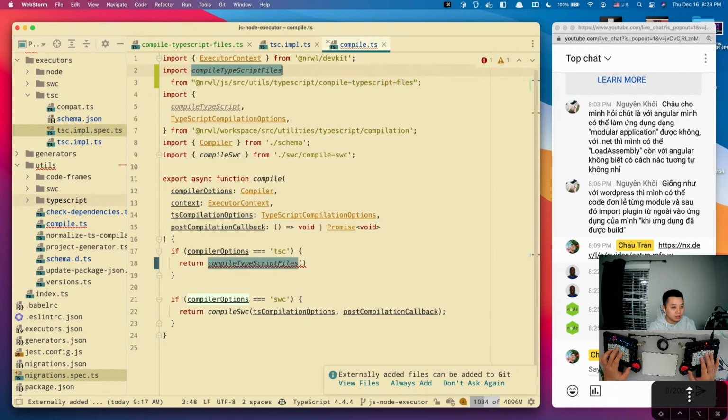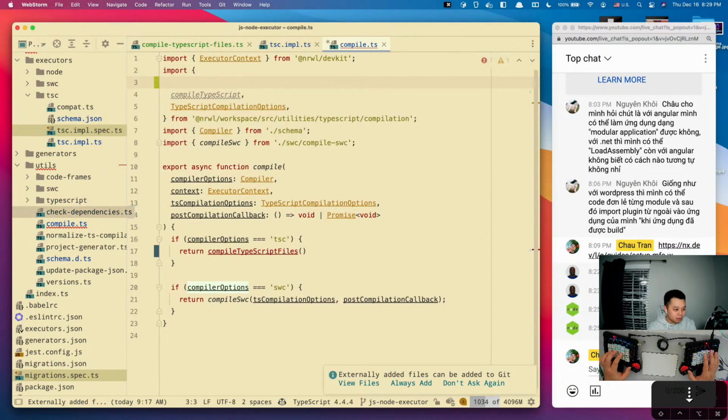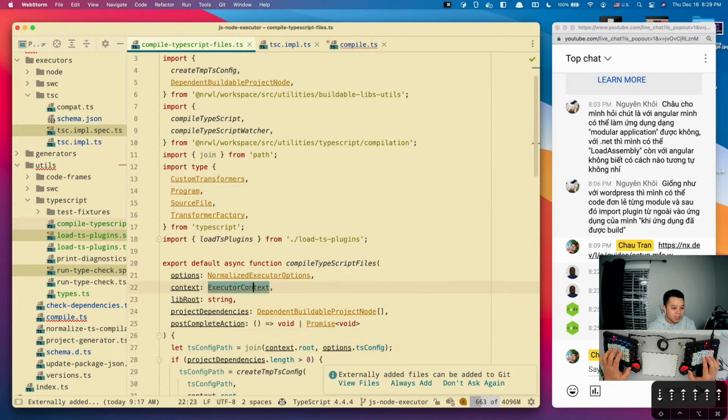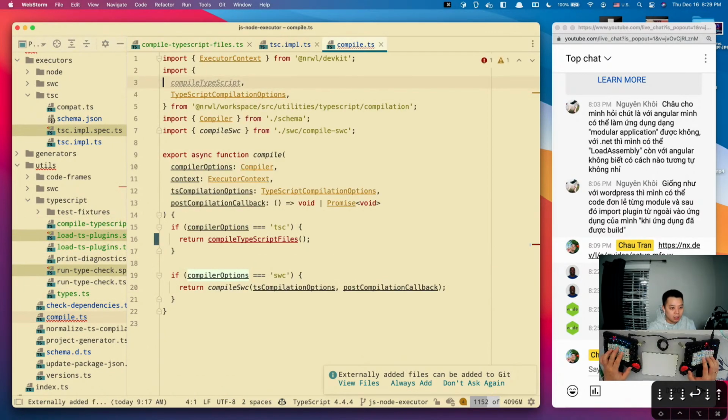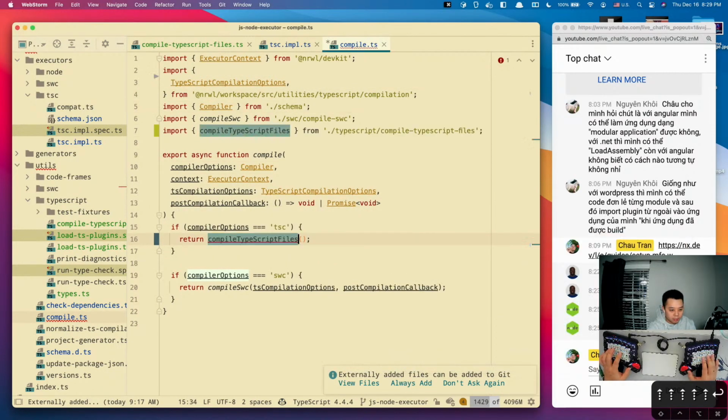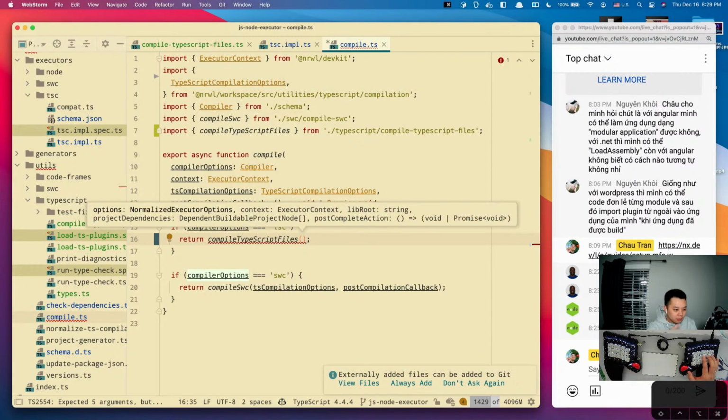This is export. Why? Yeah, that. And what you need. You need options, context. So I'm gonna give you.